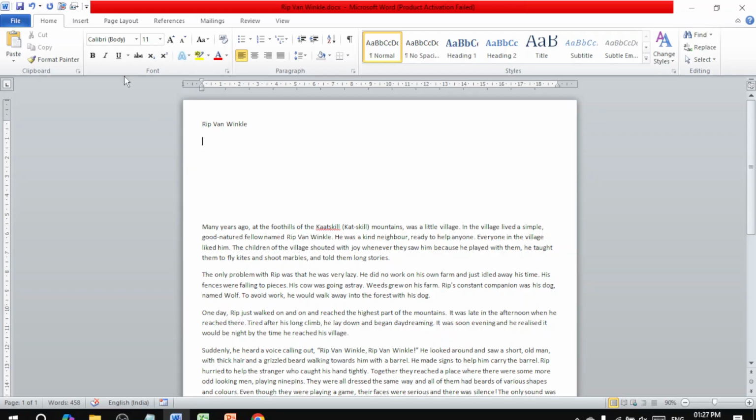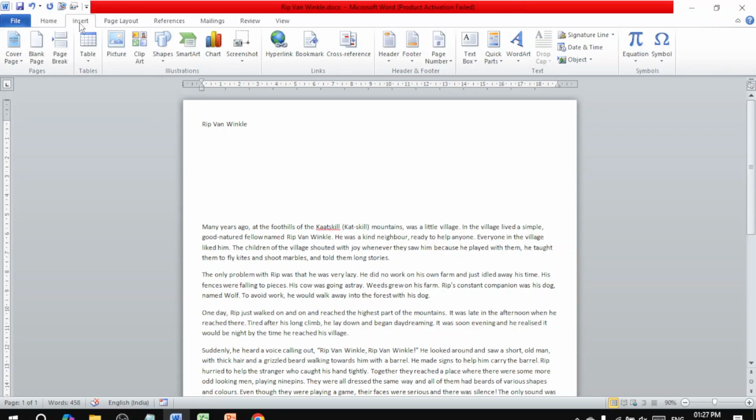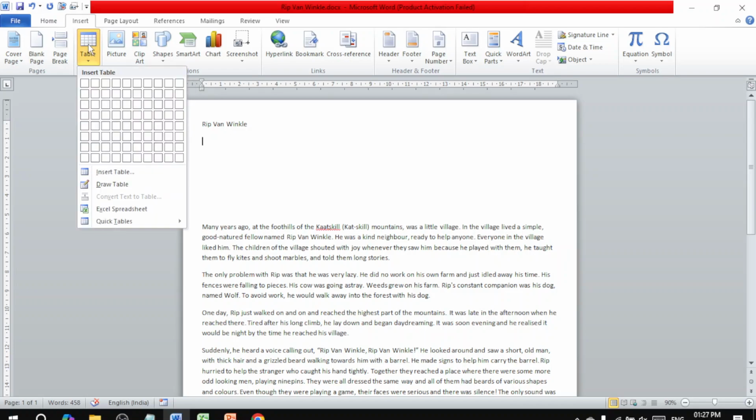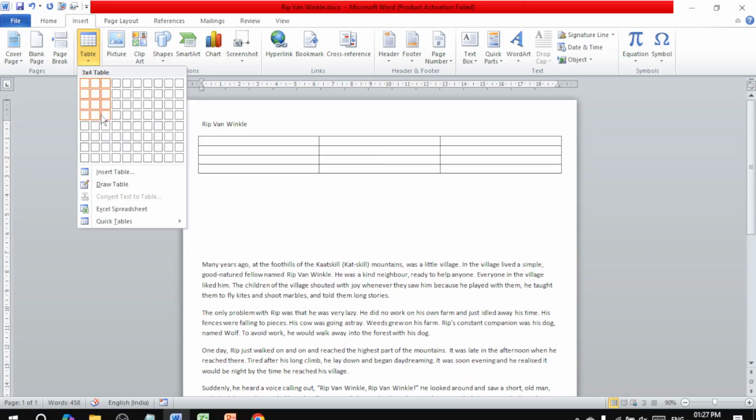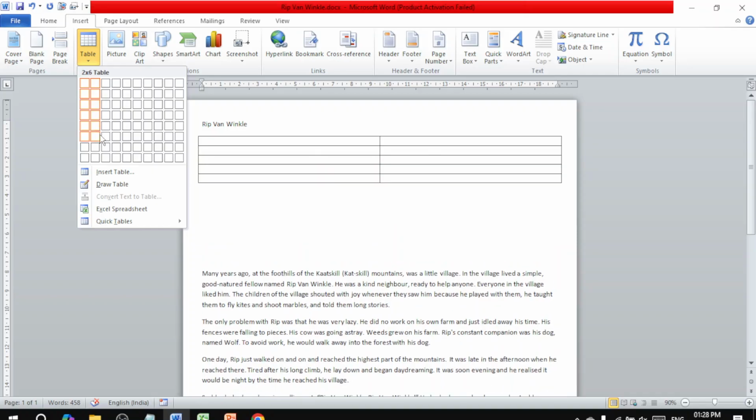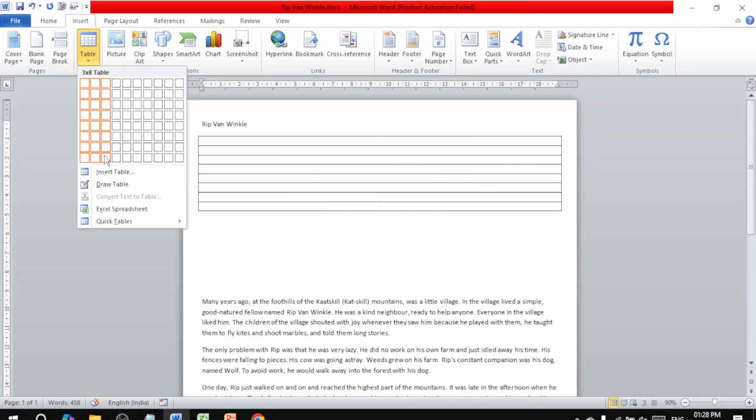So first of all, click on the Insert button, then click on Table. So here is the table option. Click on this. You will see a grid there. Move your mouse over the grid to select the number of rows and columns you want.